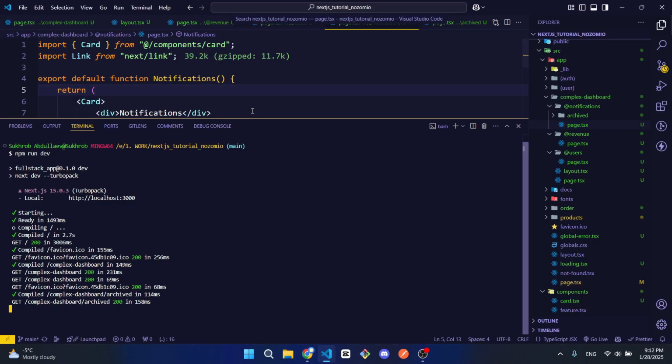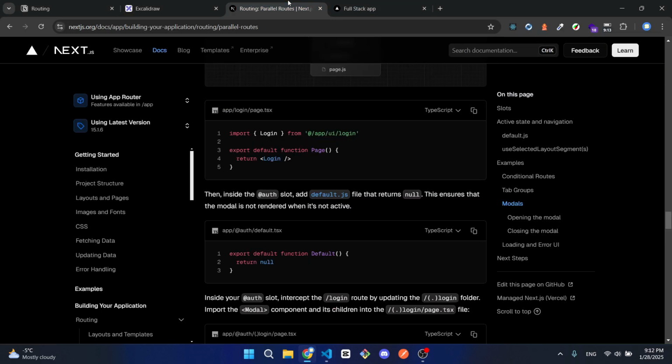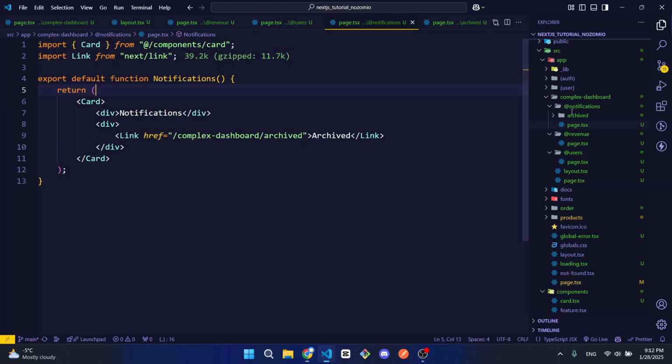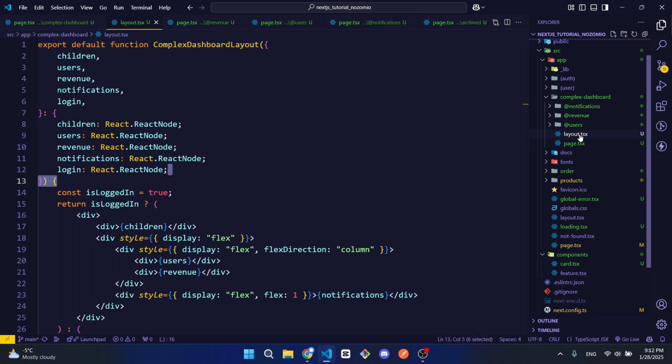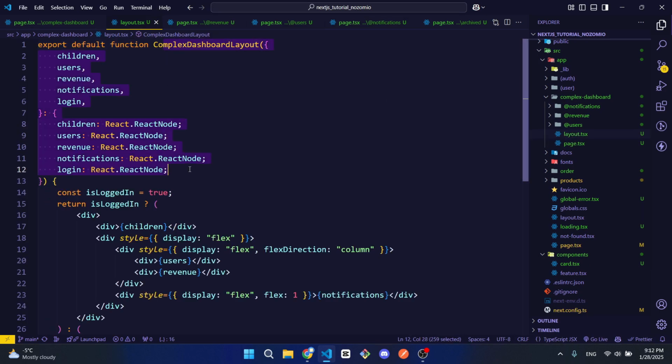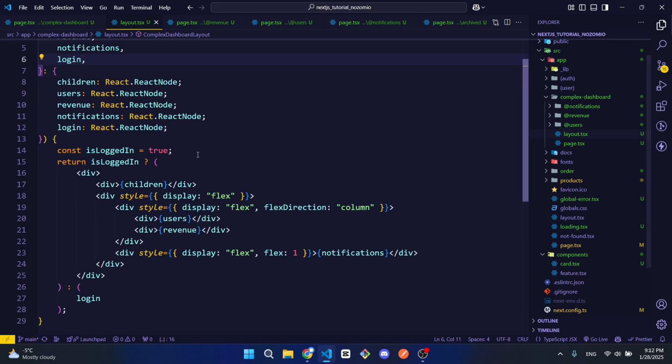I've already prepared it for you, just creating some kind of components and layout, right? You can see right here, complex dashboard, because we already have a dashboard, I decided to change the name to complex dashboard. For example, we have notifications, revenue, and others. Pay attention to the layout of the complex dashboard. We have users and notifications and login as well, but we don't need login right now because I only want to take an example of three of them, right? Notifications and revenue. We have is logged in, blah blah blah. By default it is true.